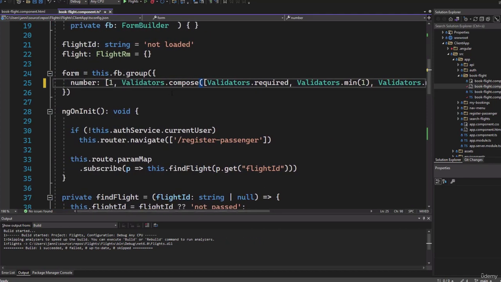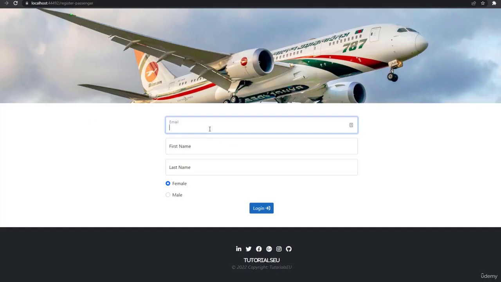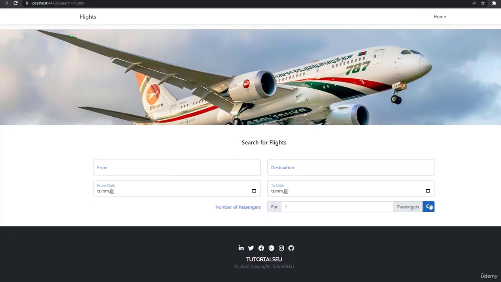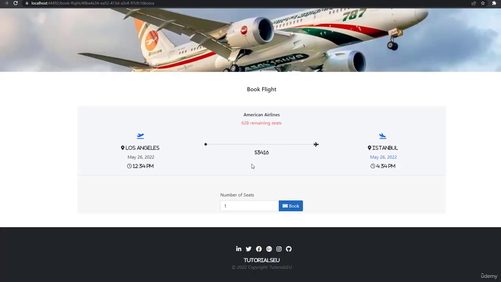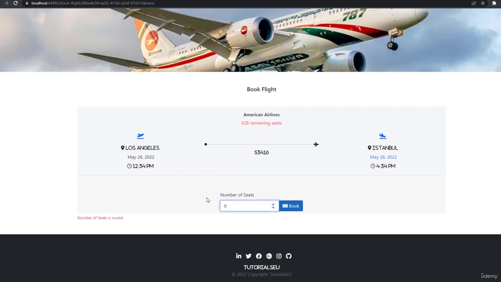Let's start the application, save first, and let's check what this did. Here we are now again. I can simply enter an email address I have registered already. And now I can search for a flight, go ahead and book a flight, and enter a number of seats in a range that is not valid. For example, 0. Oh, as you can see, number of seats is invalid. -100, number of seats is invalid. Completely removing, number of seats is invalid. 900, number of seats is invalid.